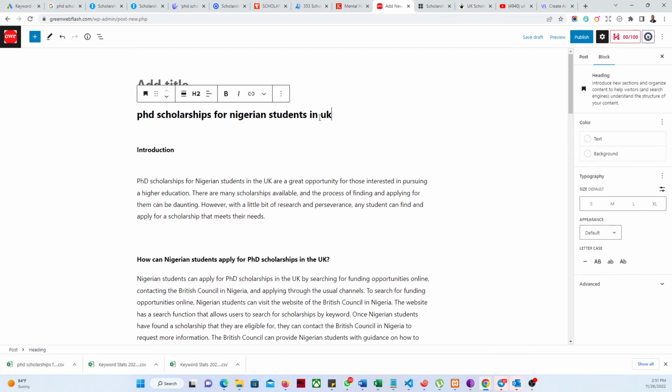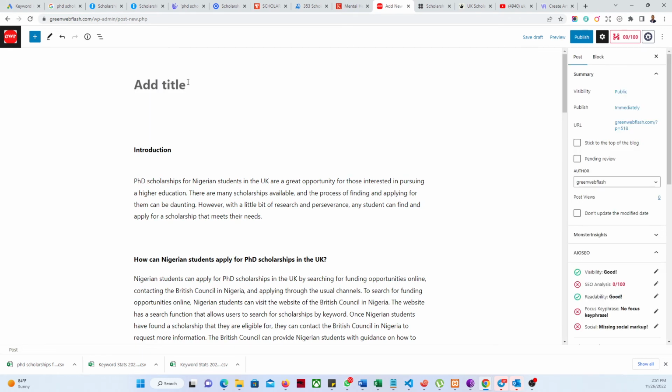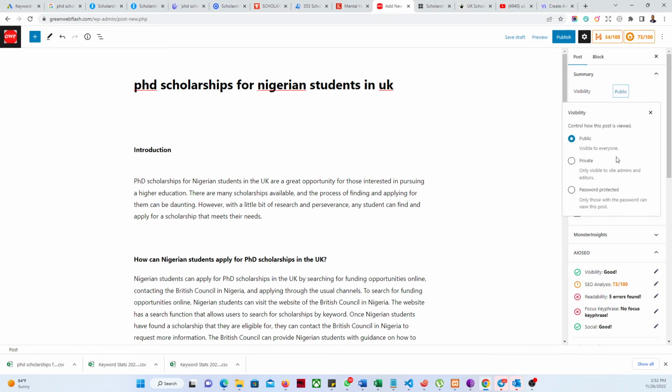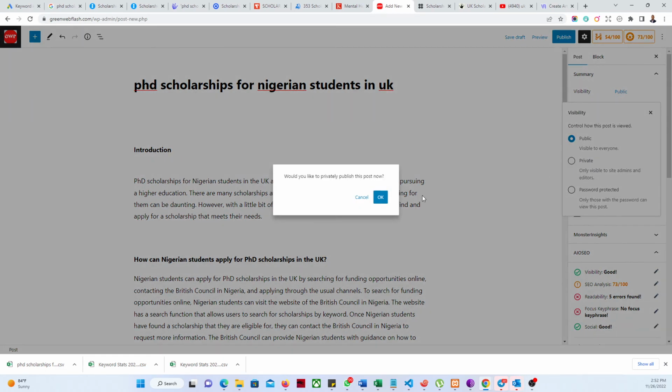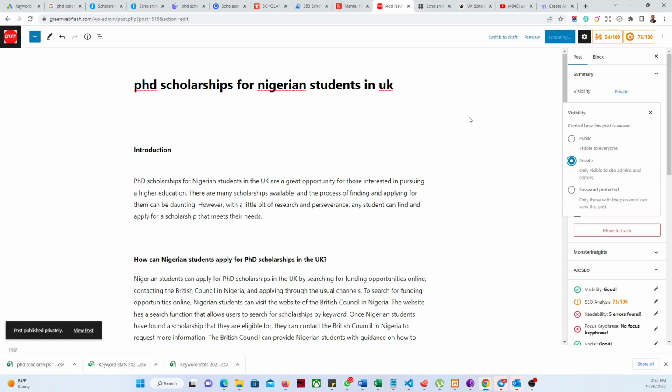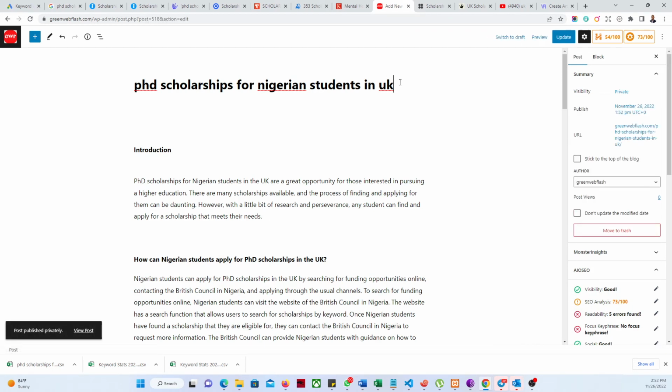But of course, I'm going to just save this as a draft because you need to ensure justice is being done to this. So let me click on this and say private, so that it is not publicly available. Now, this is the whole entire key phrase that we focused on here: PhD scholarship for Nigerian students.